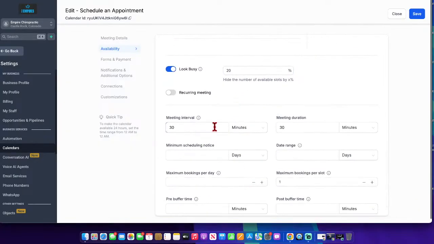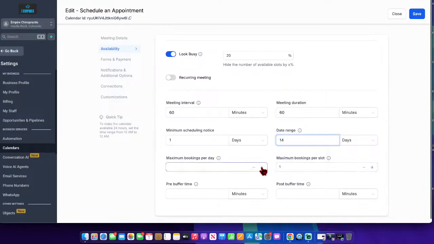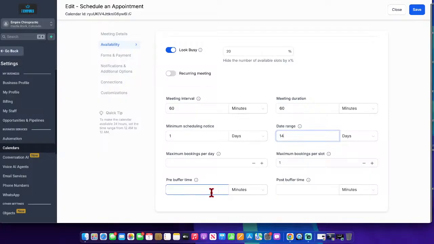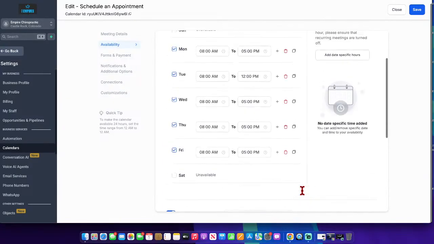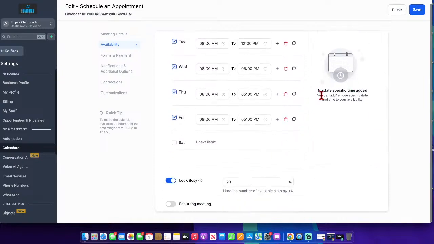And you can set the intervals, durations, scheduling notice. Let's say 1 day. We're going to go 60 minutes. Range, the next 7 days. Now let's do 14 days. Max bookings, we'll leave that open. 1 booking per slot. Pre-buffer time, post-buffer time, we're going to leave those empty. We want appointments coming in, but looking busy.